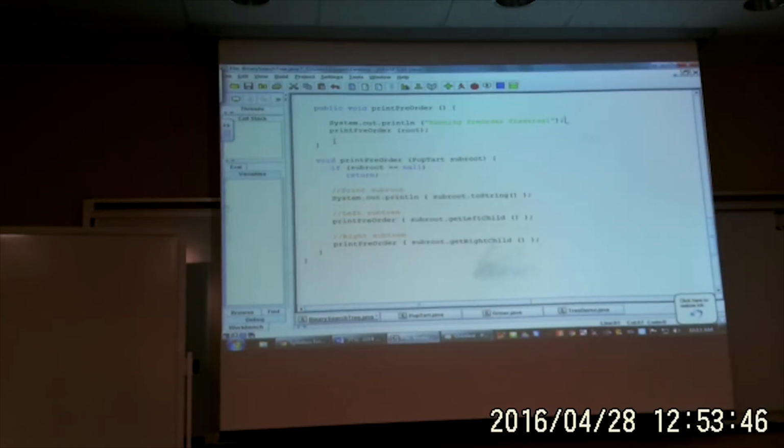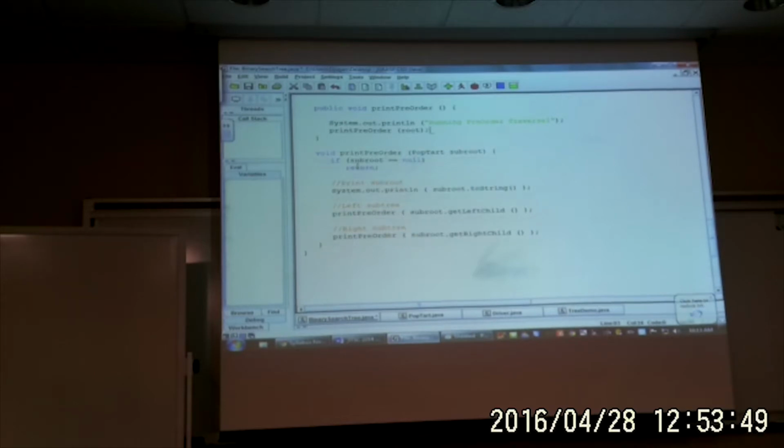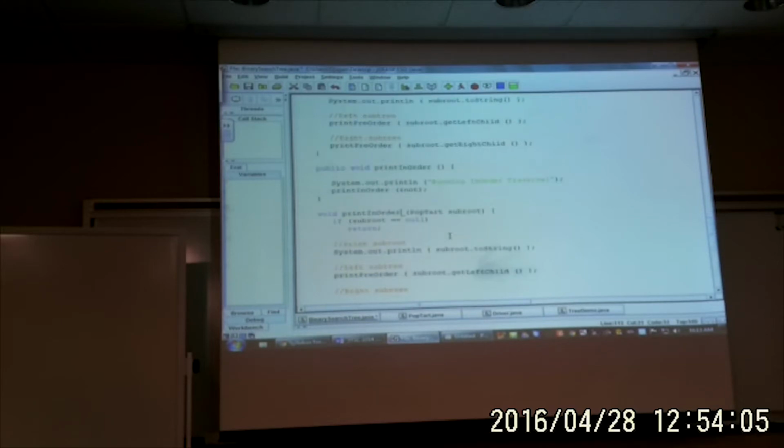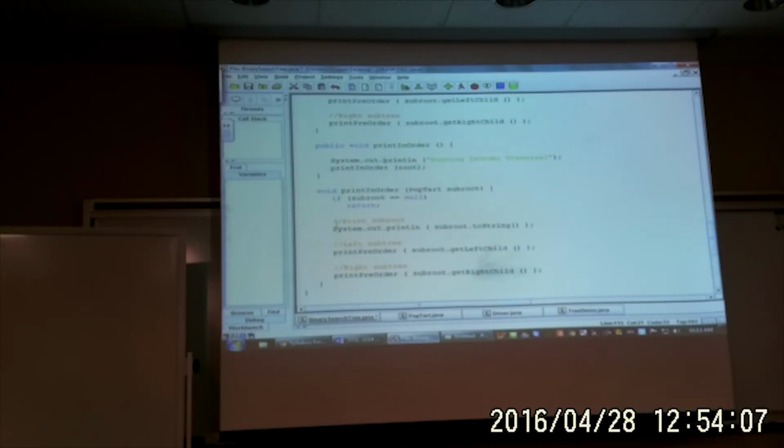Let me condense this just a little bit. Copy. Paste. So we'll call this print in order, running in order traversal, print in order, print in order. Subroot's null, do that.